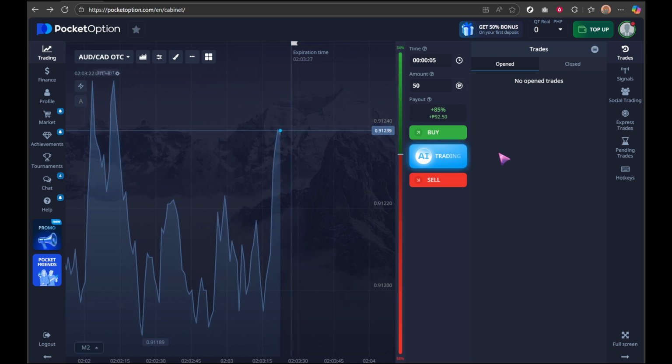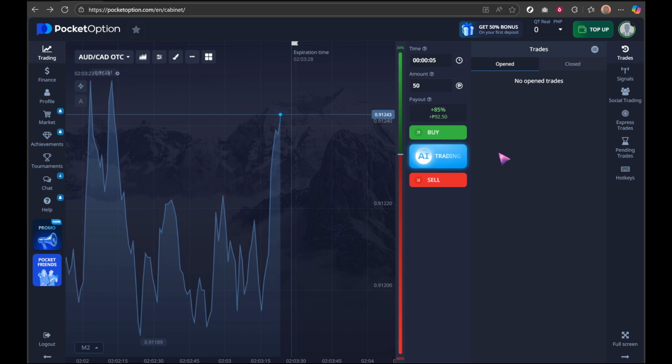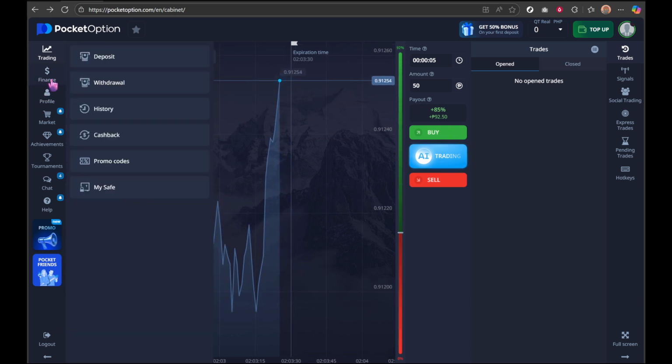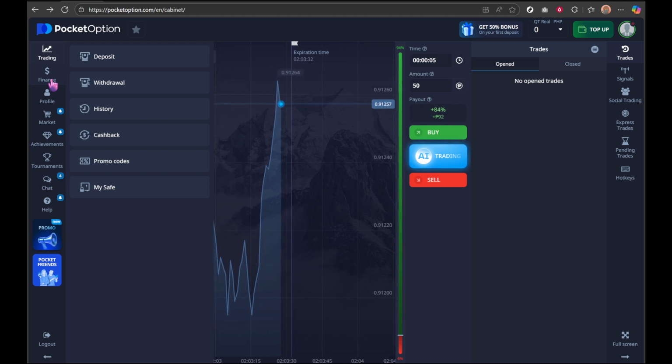From the main dashboard, look for the Finance section. It's typically located in the top menu or sidebar. Click Finance to open your account's money management tools. This is where you handle deposits, bonuses, and of course, withdrawals.